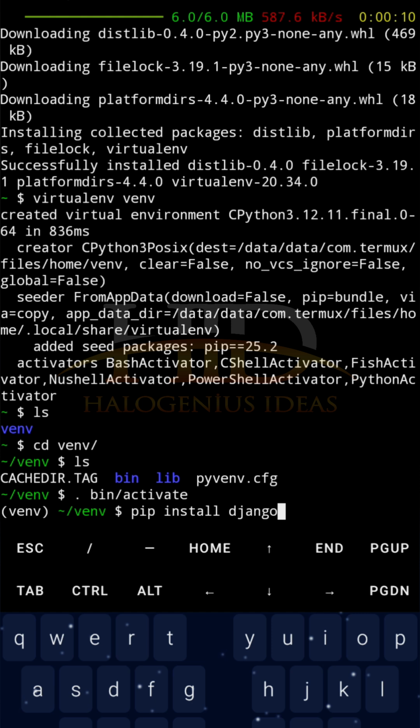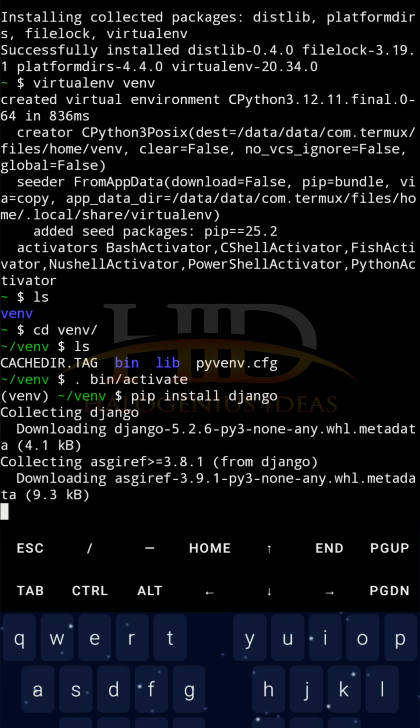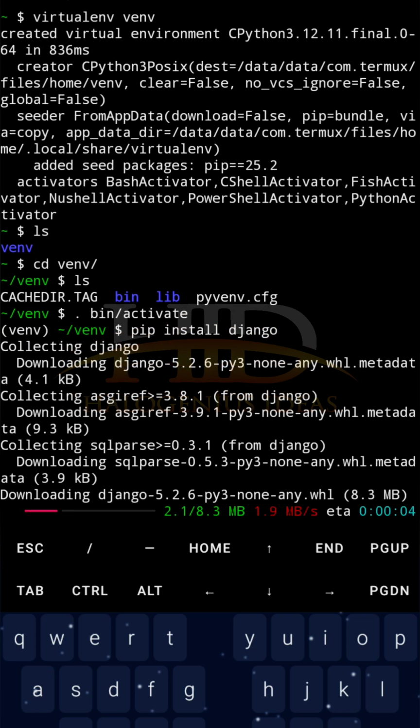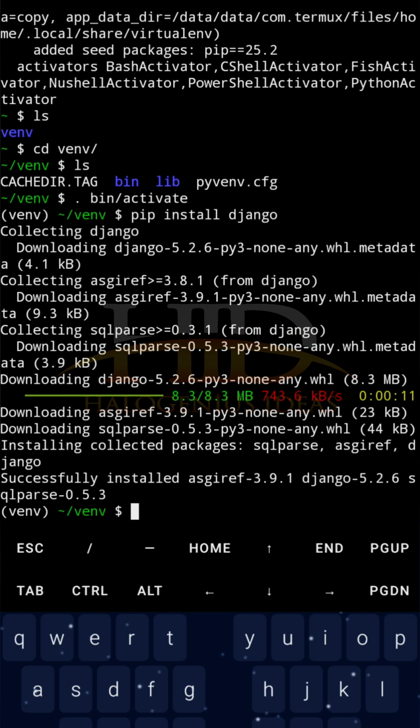Pip install Django. So it will install Django not globally but in that virtual environment. All the installations I'm going to be doing moving forward will be installed in that virtual environment. Just give it some time and it will install Django to that virtual environment. Now that Django is installed, how can we verify?